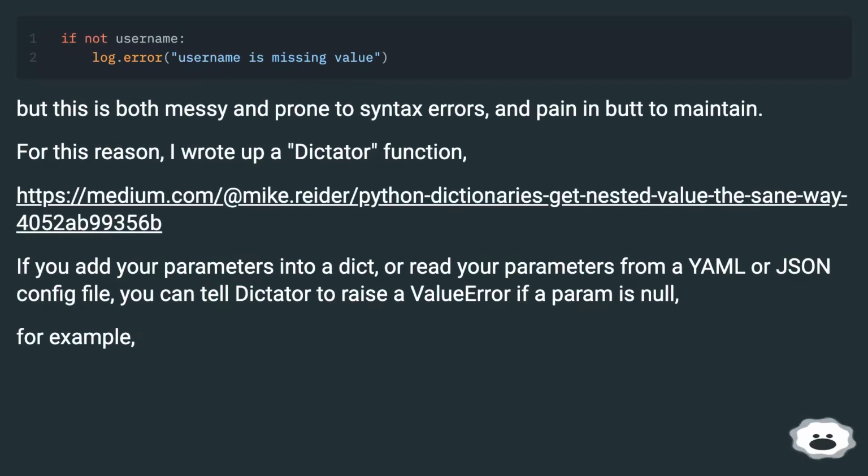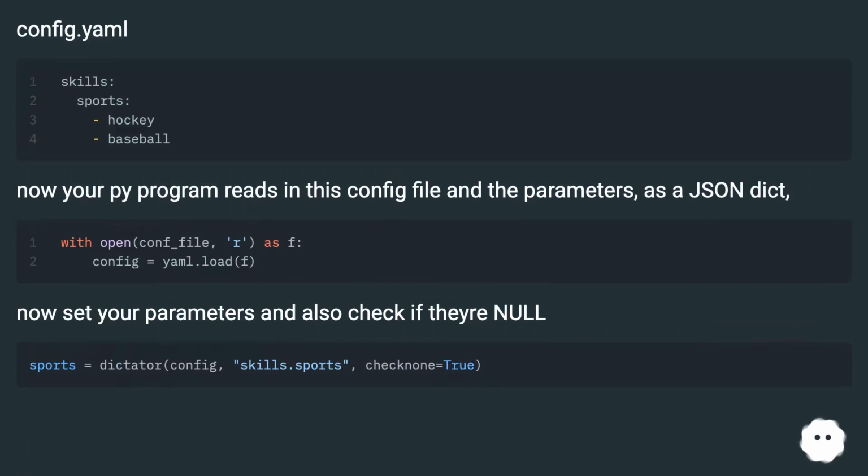For this reason, I wrote up a dictator function. This URL. If you add your parameters into a dict, or read your parameters from a YAML or JSON config file, you can tell dictator to raise a value error if a param is null. For example, config.yaml.